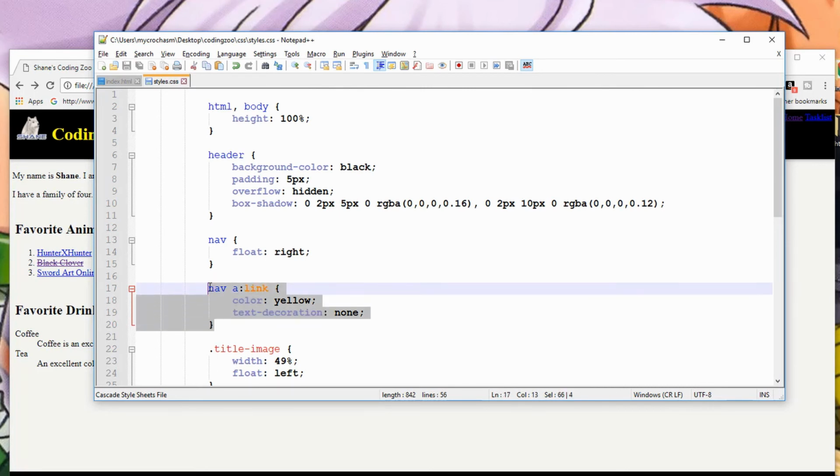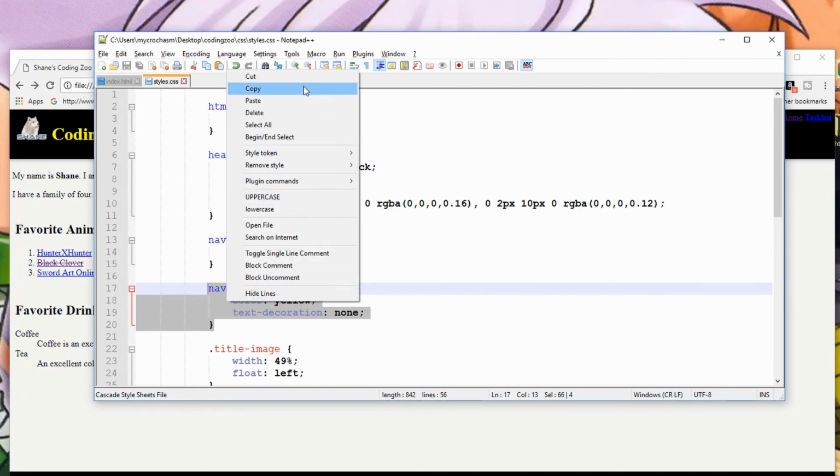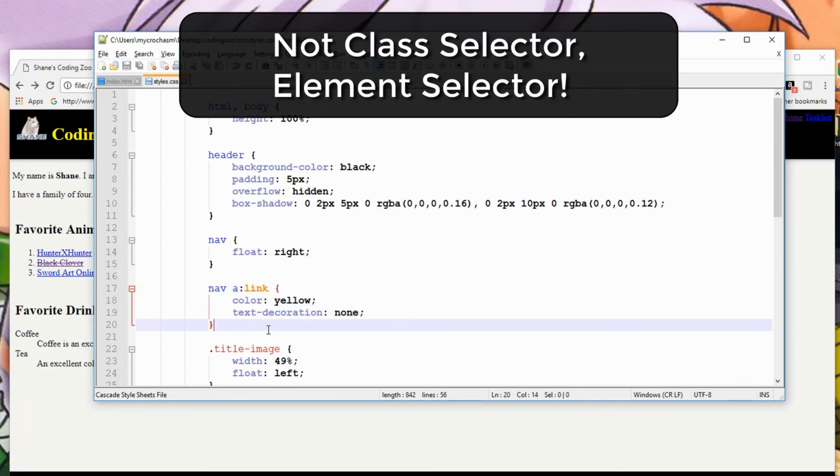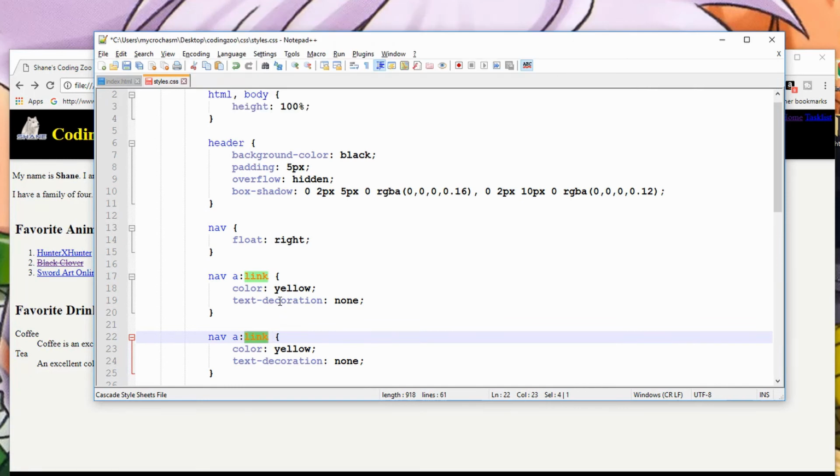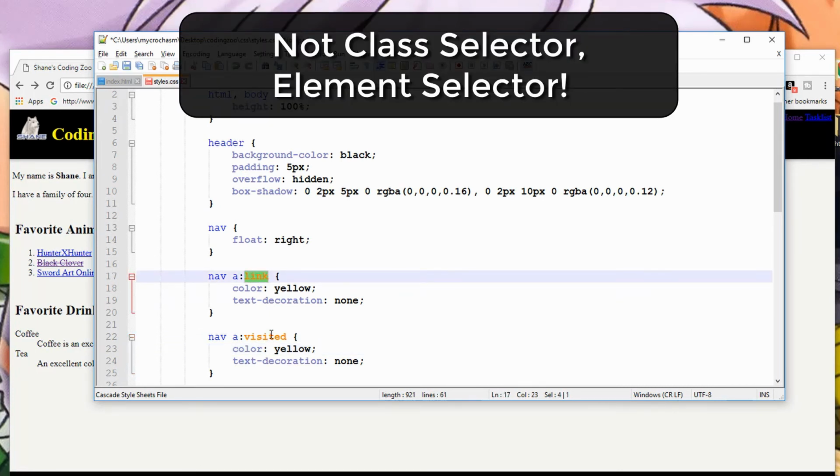All right, let's go ahead, and I'm going to left click, and I'm going to highlight that whole selector. And I'm going to right click and choose copy. And I'm going to go below this selector, and press Control V or right click and choose paste. And now I have that selector in there twice. Of course we don't need duplicates. Let's go ahead and change the second one we just copied, let's change the word link to a different word. Let's change it to visited. VISITED. So now I have a selector for nav A link and nav A visited.